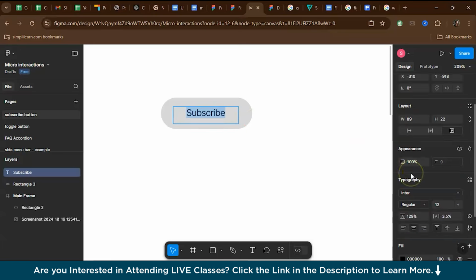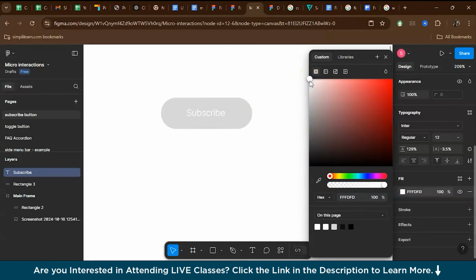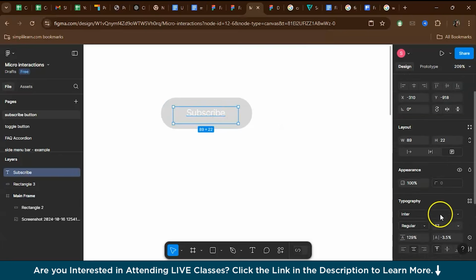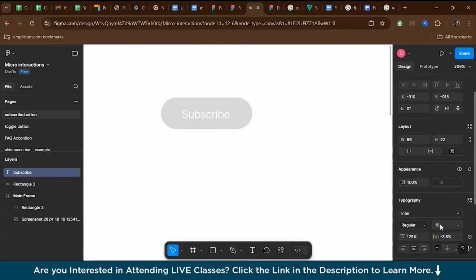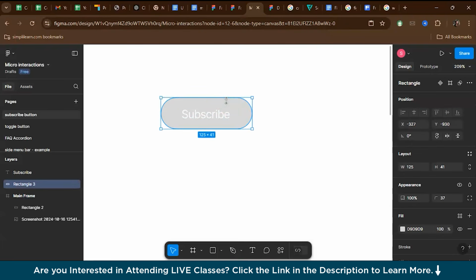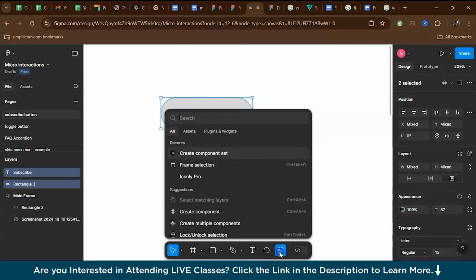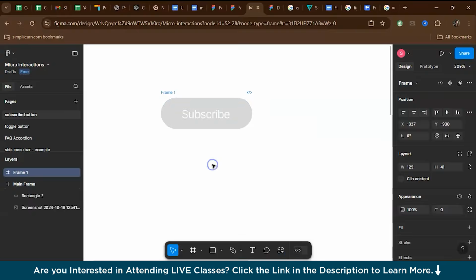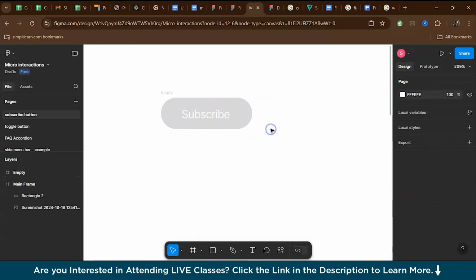So initially I want this to be white in color. Yes. Let's just increase the font size a bit. Yes, 15 is fine. Now what we have to do is we have to frame this selection. So select this shape, press Shift key, select the text, go to the bottom toolbar and frame selection. So this is your first frame. Now let's just rename the frame as empty because we won't be having color in it.